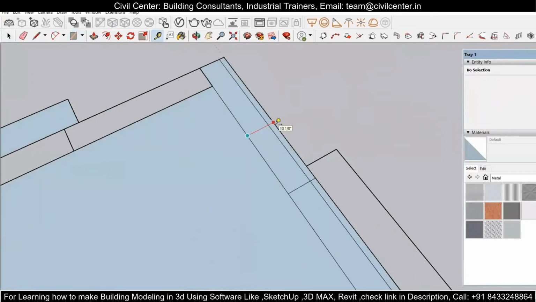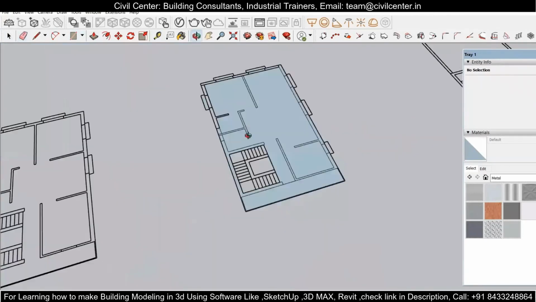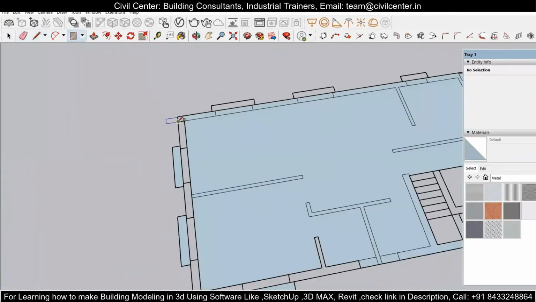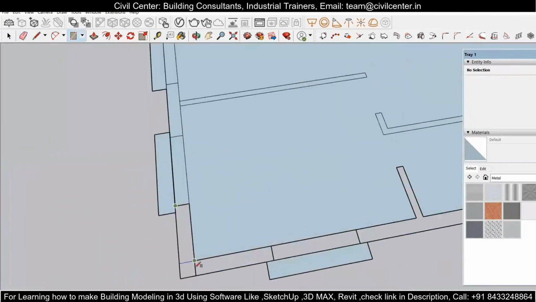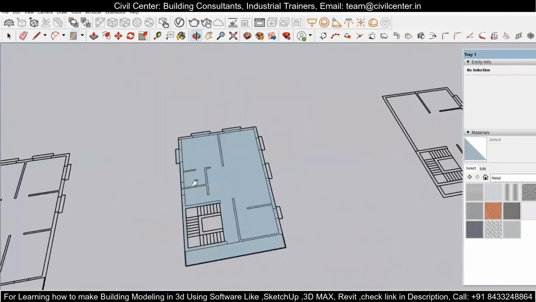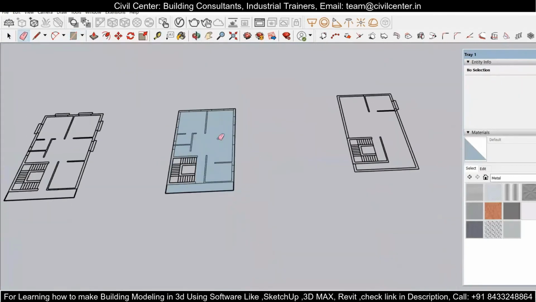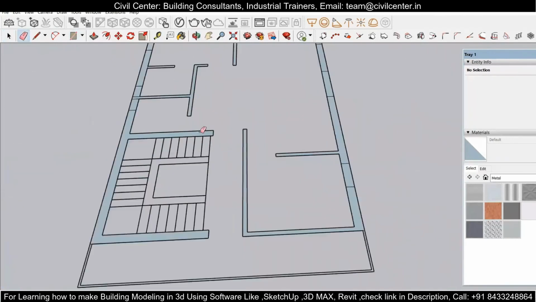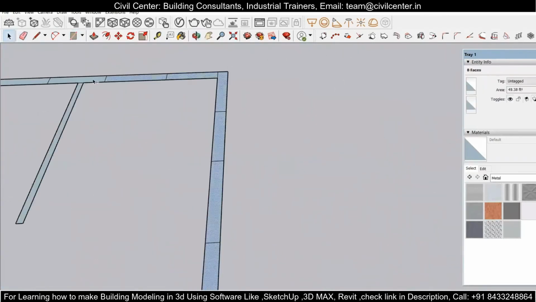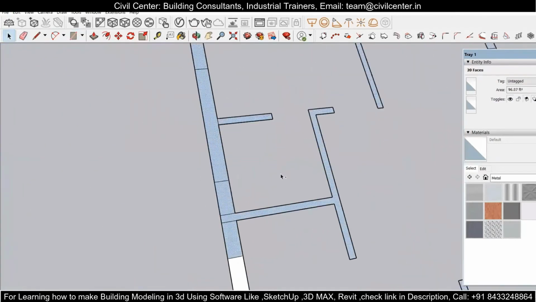Now I will simply take the measurement over here and the line has been overlapped at this portion. So I will just delete the unnecessary line because I know that the thickness of the outer wall is 10 inches. So I have taken the measurement and deleted the unnecessary line over here. Now what we have to do? We need to reverse the faces as I have already explained to you for the previous floor.